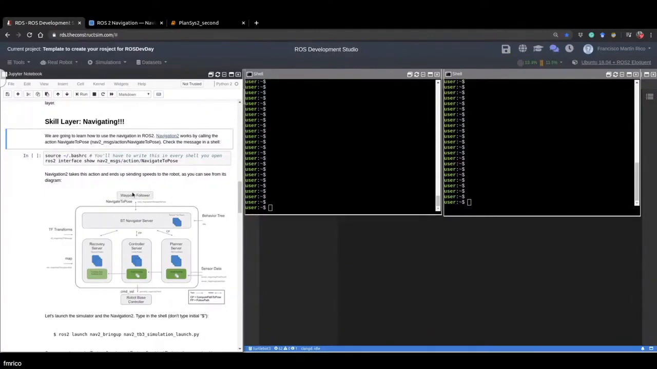Navigation 2 uses an action server to expose its functionality. It accepts the NavigateToPose action. Okay, this is the action. If you want to see what is the data in this action, you can use the ros2 interface command. So this is navigate, it's here. You can copy this.